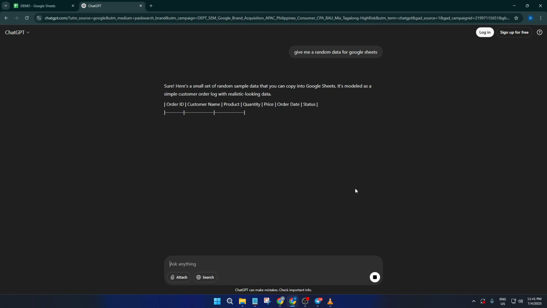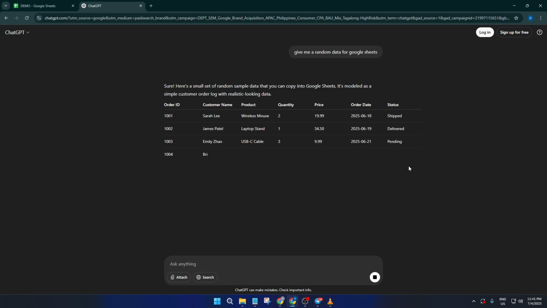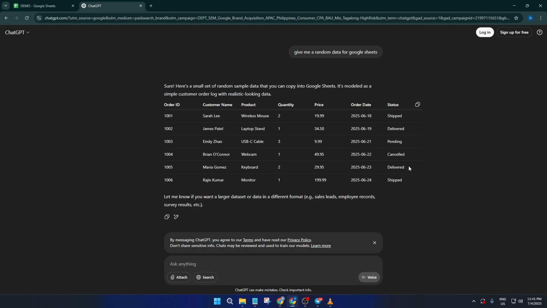ChatGPT will start generating a response that might take a moment or two depending on your internet connection or how complex your request is. Don't worry if it takes a little longer, just give it a second. When it's finished, you'll see a table of data appear in the chat window, usually formatted with rows and columns. This is exactly what we need.